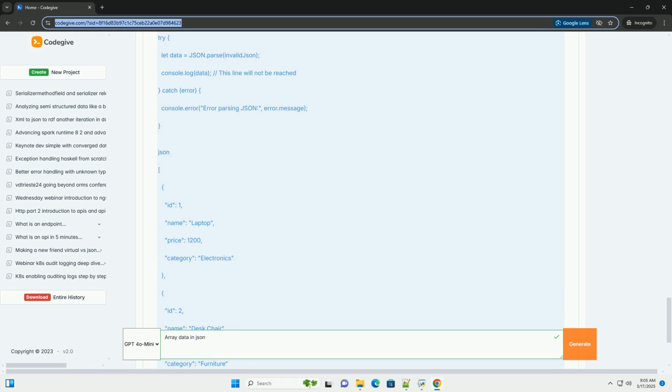Keep it simple. Avoid overly complex nesting unless necessary. Simpler JSON is easier to understand and process. Be consistent. If you have an array of objects, ensure that all objects in the array have the same structure, same properties and data types for those properties. This improves code reliability.